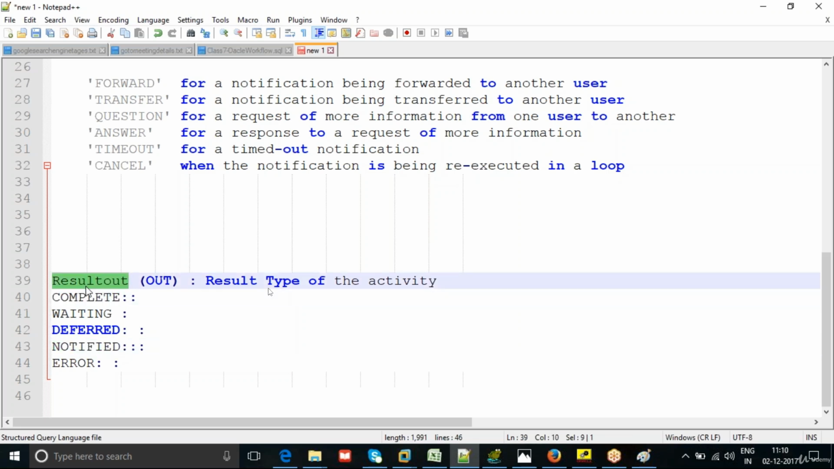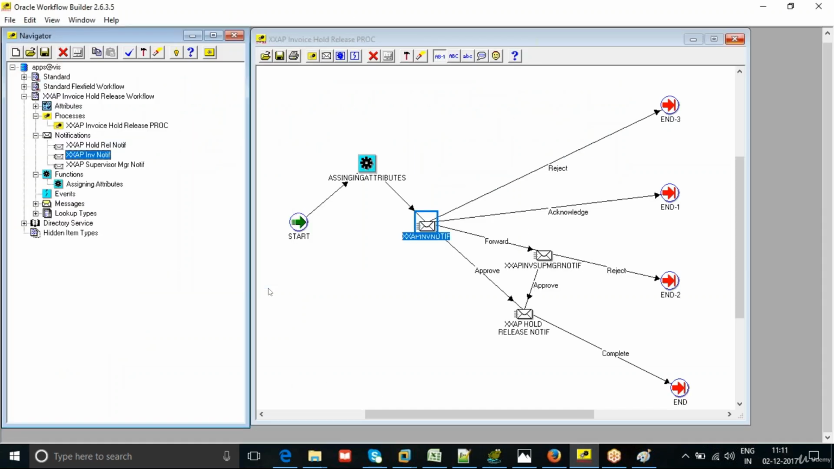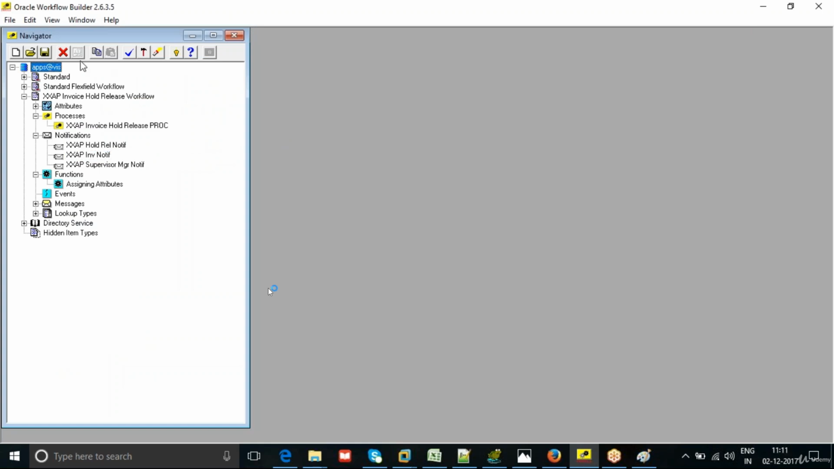What is meant by result out? When you call a procedure from the workflow, it will have some kind of result. Based on that result, if you want to change the direction of your workflow, then we go for result type. First we will see it without result type, then you'll understand the concept of result out. For that, I'm creating a standalone workflow.